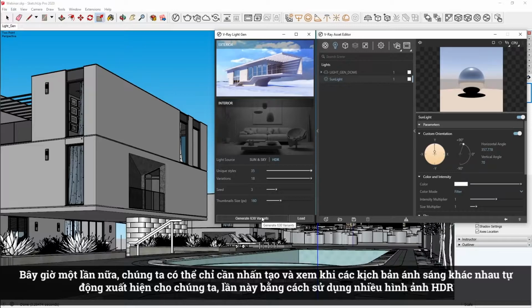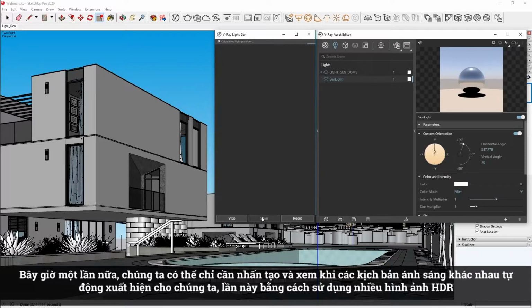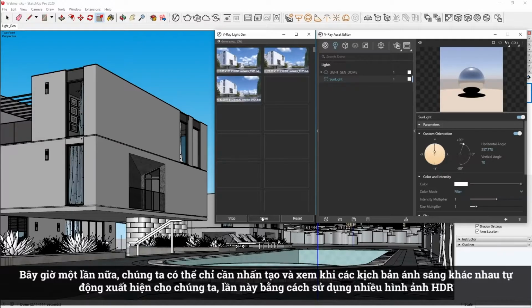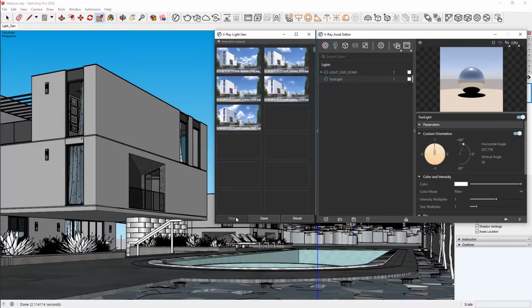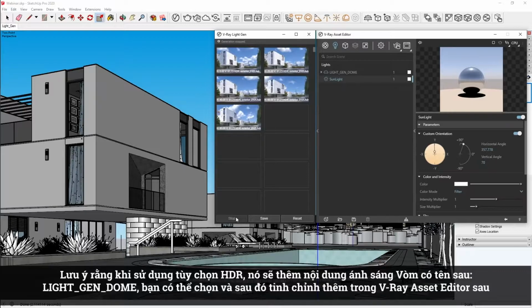Now once again, we can simply press Generate and watch as the different lighting scenarios automatically appear for us, this time using a variety of HDR images. Okay, let's once again press the Stop button so we can load in a .lightset file containing the HDR thumbnails I generated in advance. Note that when using the HDR option, it will add a dome light asset called Light Gen Dome, which you can select and then further tweak in the VRay Asset Editor later.